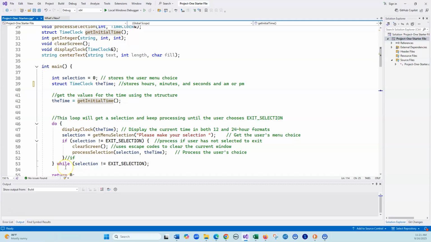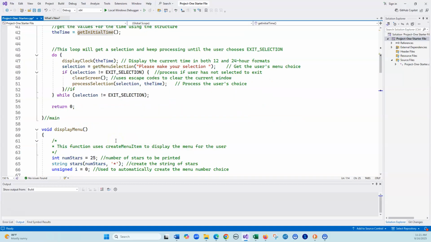Now notice I'm not using a while true loop. Please do not use a while true loop. It's always better to use a while condition loop in here. So we're going to do this here, then display menu.